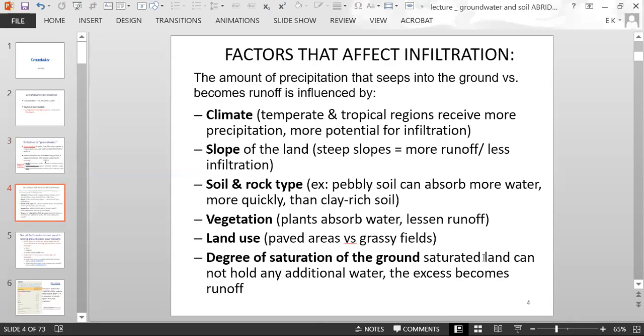There are different factors that affect infiltration, or how much water will sink into the ground. This is in comparison to water becoming runoff instead of seeping into the ground. So these are some factors: climate, and that's your temperature and your precipitation. That's what climate is, precipitation and temperature. So temperate and tropical regions receive more precipitation than dry areas. So there's more potential for infiltration.